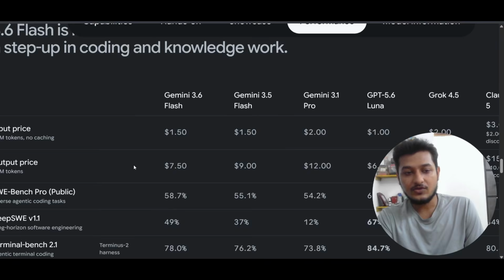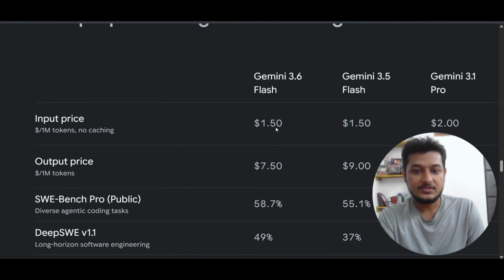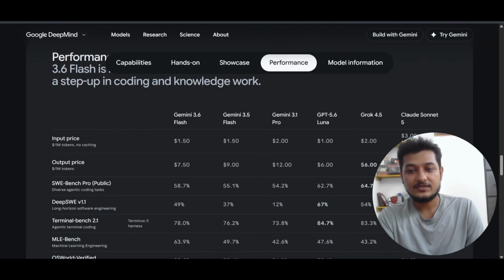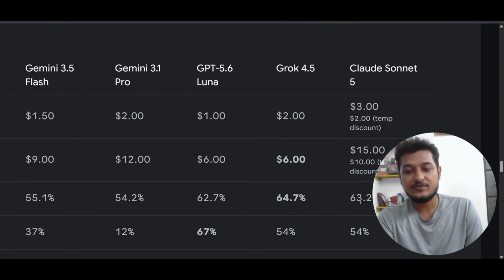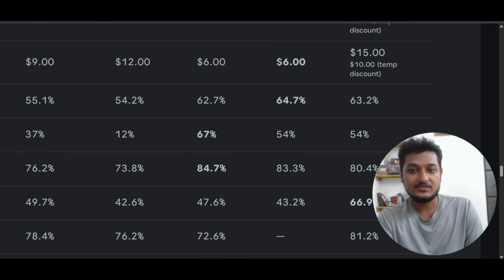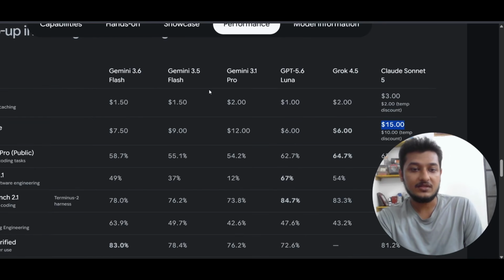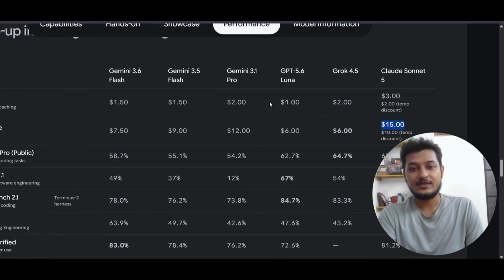And you see the output pricing too. Gemini 3.6 Flash costs $7.5, whereas Claude Sonnet 5, which scores 63.2%, costs $15, which is double that of Gemini 3.6 Flash.